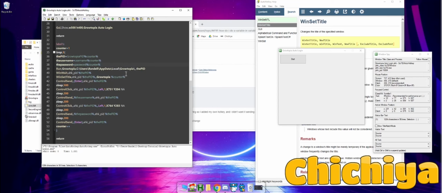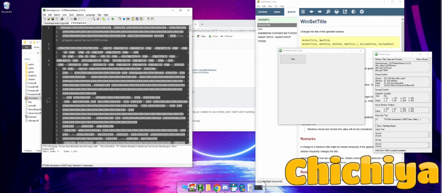And then we run Growtopia in this directory, and then we wait for the Growtopia, and then it sets the Growtopia to a different name, and then it sends the enter key to the Growtopia, and then it sleeps for 500 milliseconds. Then it clicks on the username in this part, and then it sleeps 200, and then it types the username. Oh, sorry about that.